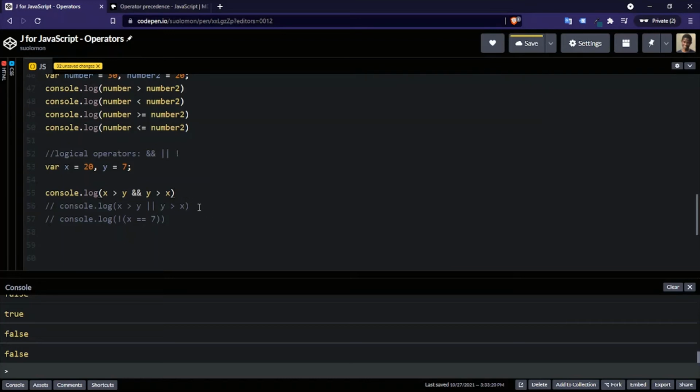Let's look at the OR operator. In our console log, we have x, which is 20, is greater than 7, or y, which is 7, is greater than 20. Well, what do you think we're going to get in the console?